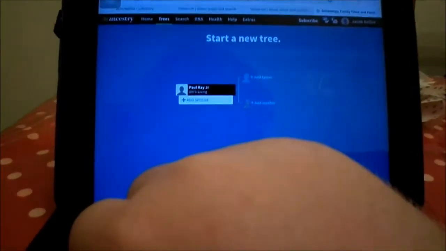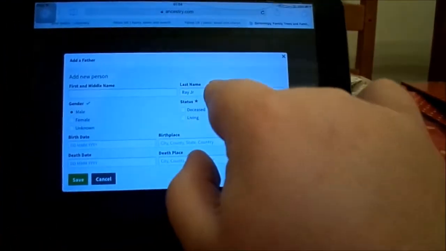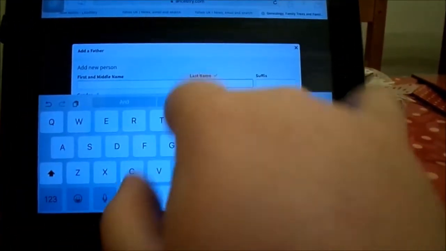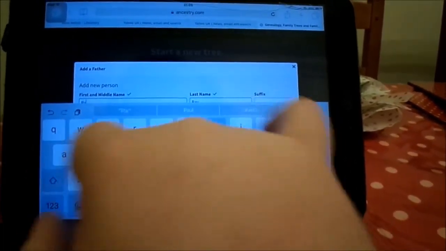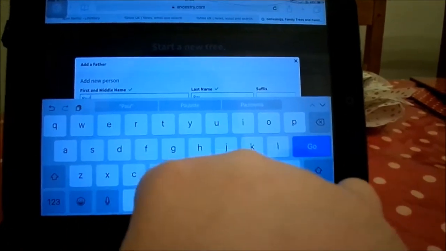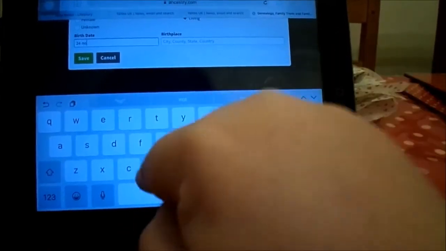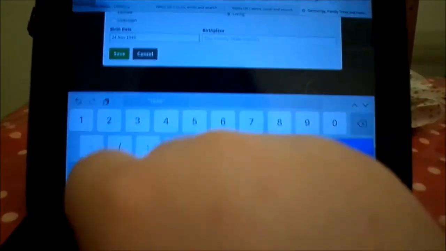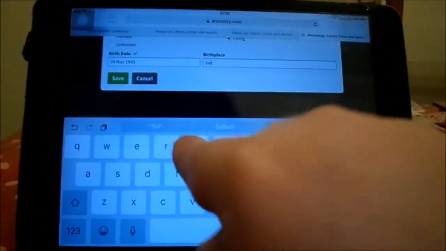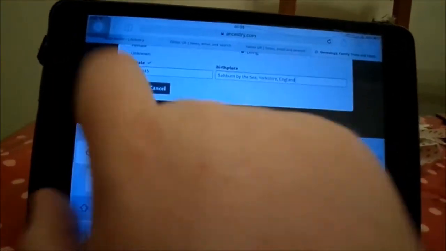Then you can add either a father or a mother. I'm going to add a father's name, basically, Paul Ray. Again, I'm going to put 24th of November 1945 as a pretend date of birth, just for the example of this family tree, and then save this.